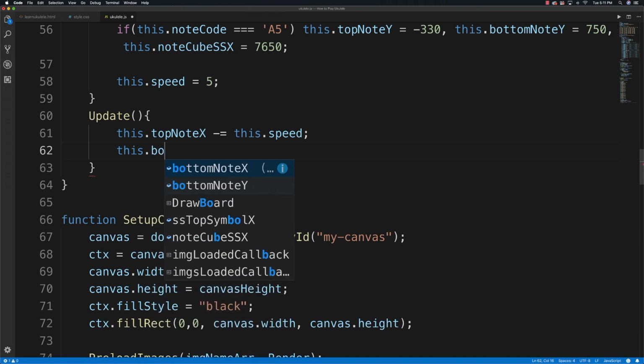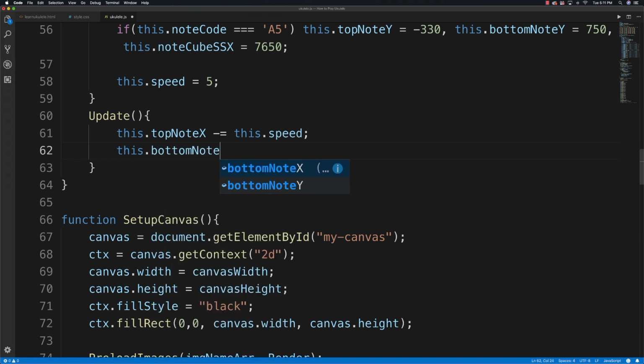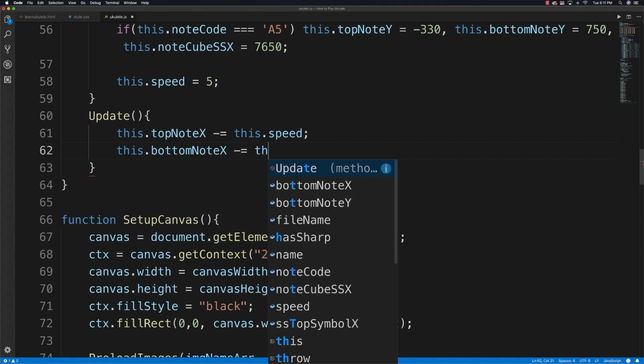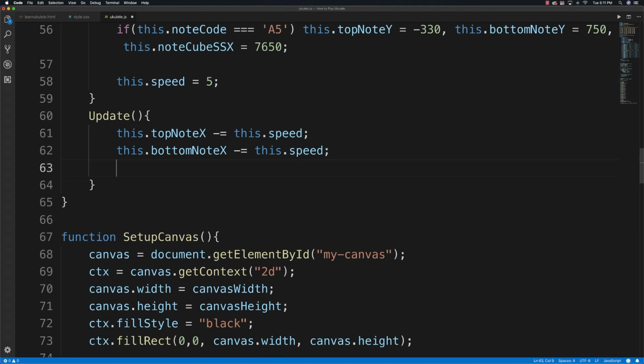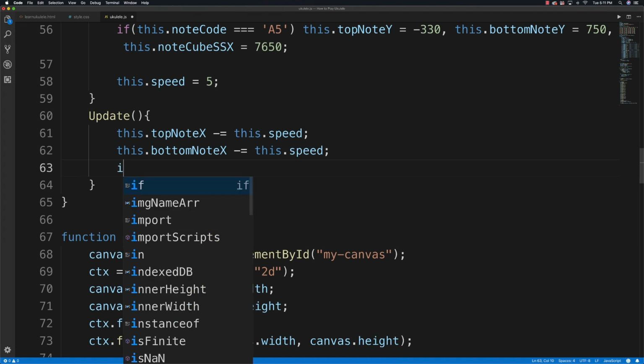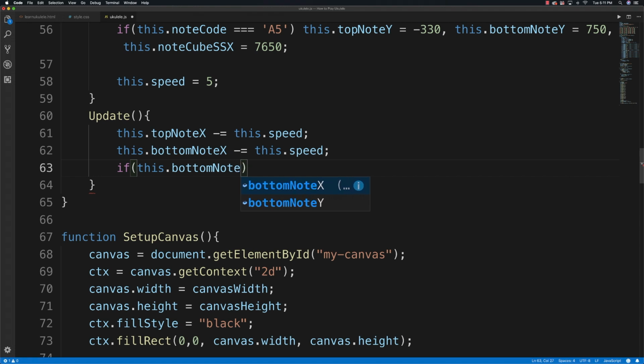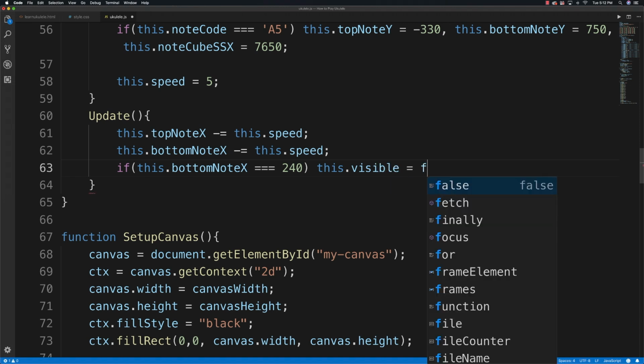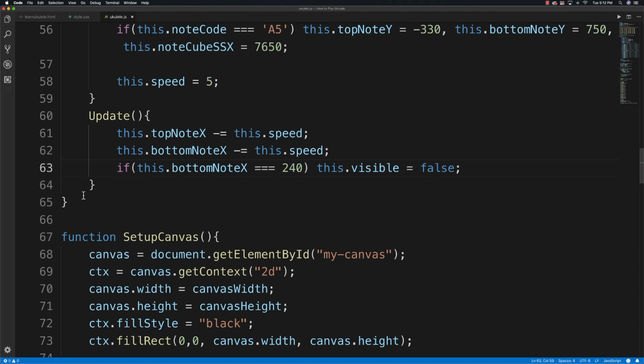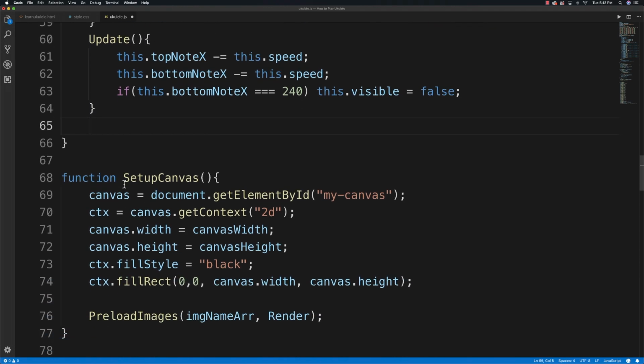And then we're going to do the same thing for our bottom note. And again, we will decrease it by 5 pixels each time it updates. Then what I want to do is if it ever goes past 240 pixels to the left side of the screen, I want to delete it. So I'm going to say if this bottom, I can just do it on one of them, note X is ever equal to 240 pixels, then I want to turn the visibility to off or false. And that means it will not show anymore. That's all we need to do to update and get those notes on the screen.